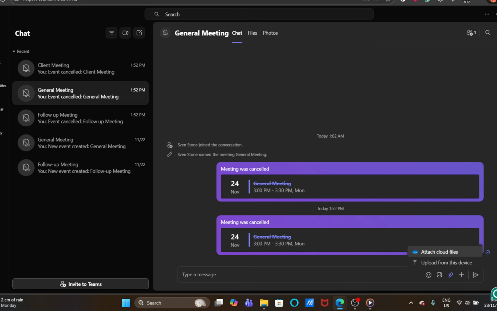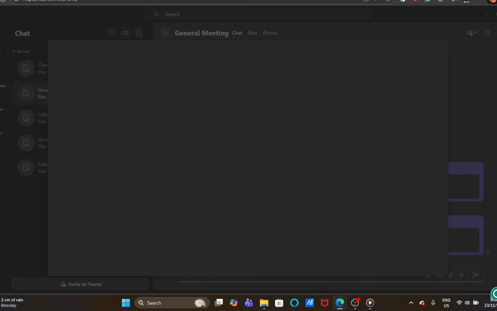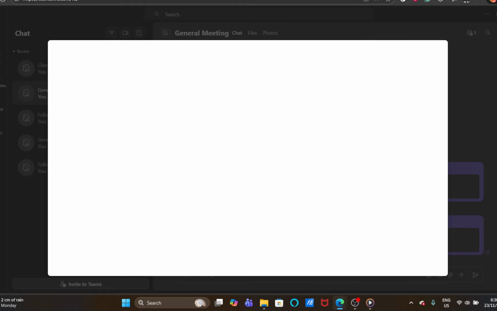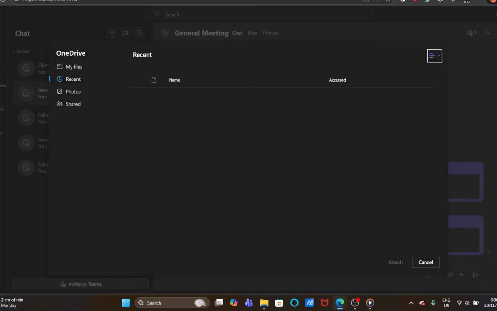If your file already lives in the cloud, like in OneDrive or a Teams SharePoint documents, choose the option to share it via link. You'll be able to browse your cloud folders, select the file, and add it to your message. Teams will insert a link to that document, so there's no uploading delay.